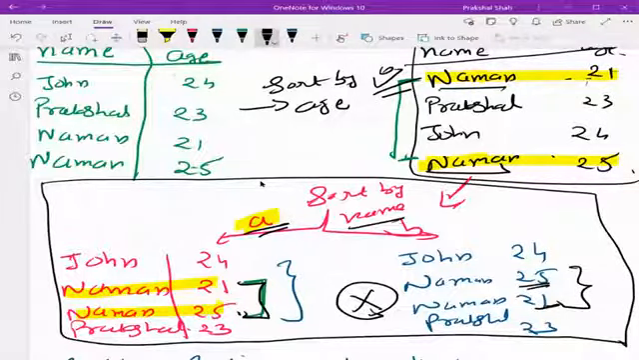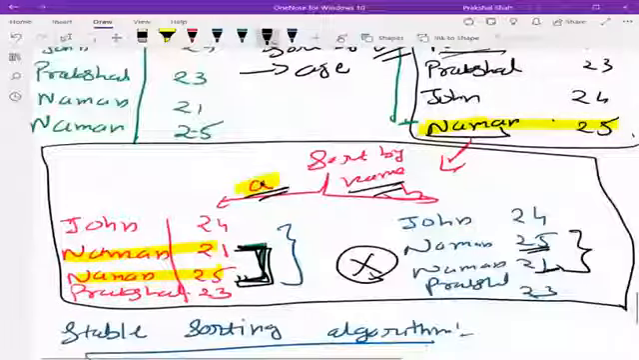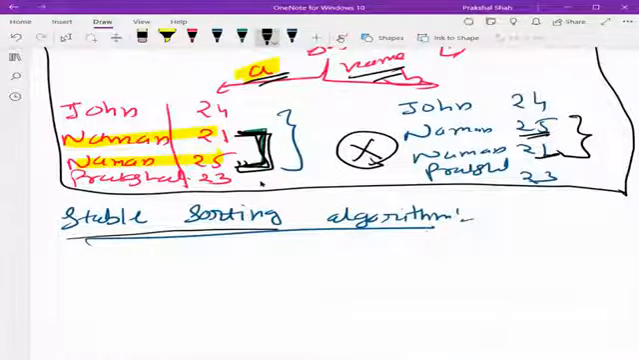So I have sorted by name and I'm getting this output because it maintained the relative ordering of the keys. My key names are the same. So whichever algorithm follows this practice, where your key name is the same and you maintain its order as it is, correct? If you follow this practice, then it is called a stable sorting algorithm. This is what I have just said. Okay? No, only the key names.